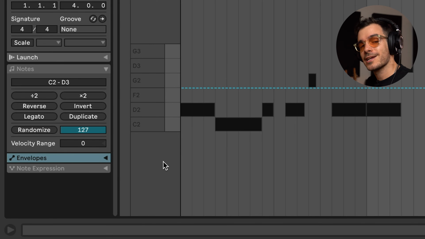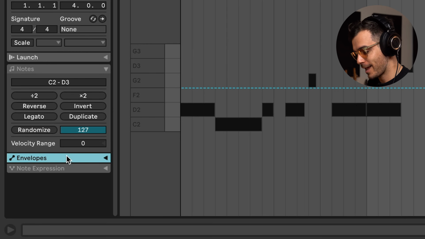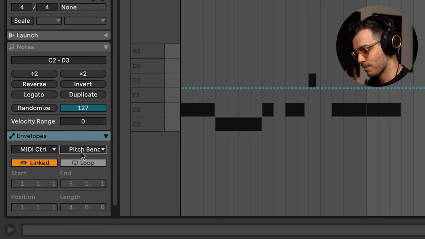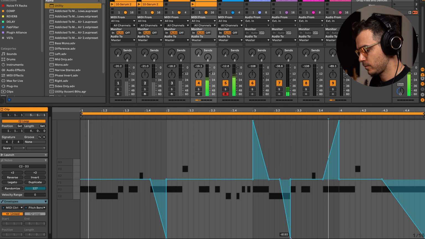Now to do pitch modulation on your MIDI in Ableton, you want to go to envelopes, open that up, MIDI control, and then pitch bend here. Now I'm going completely overboard with this, but it is just for the sake of this video to show you how much fun you can have with these really simple tools.